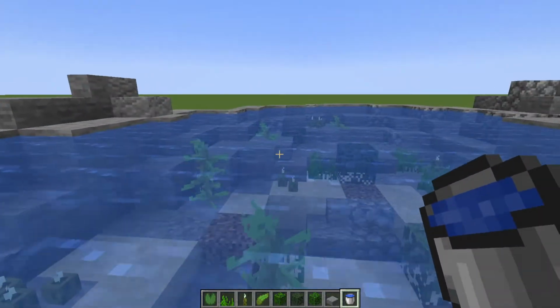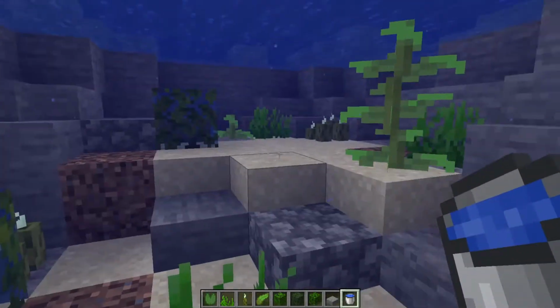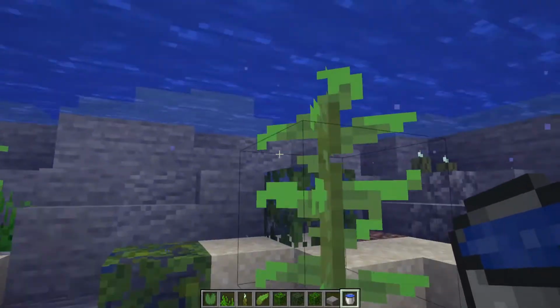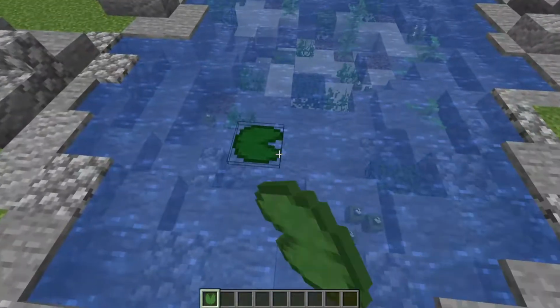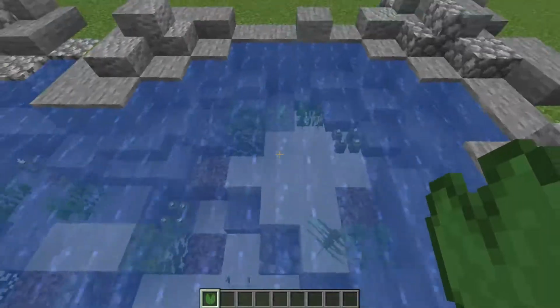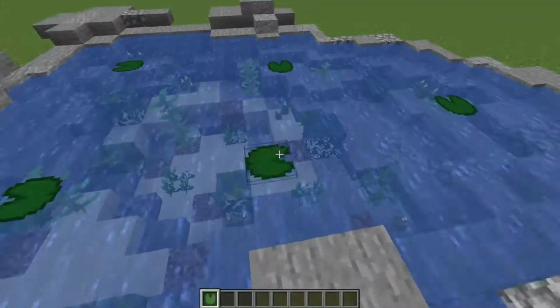There we go. Sometimes it's actually good to swim underwater because it'll be pretty obvious when there's water missing from down here. So, you know, you can just sprinkle these around your pond. That's one way to do it, and I think that looks pretty good.